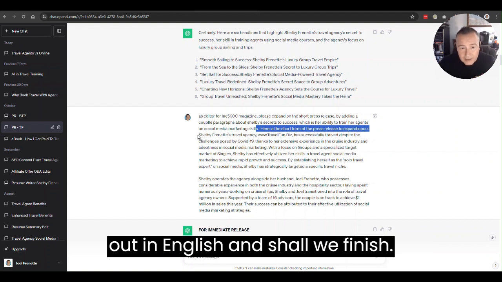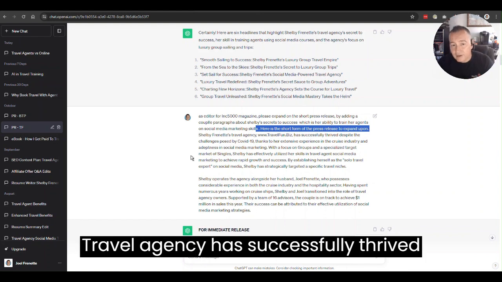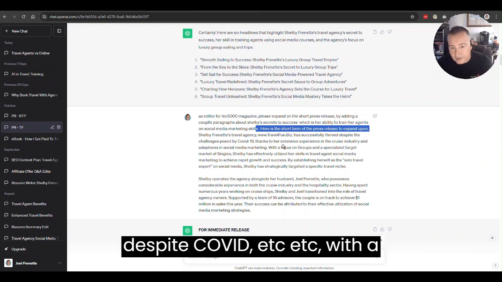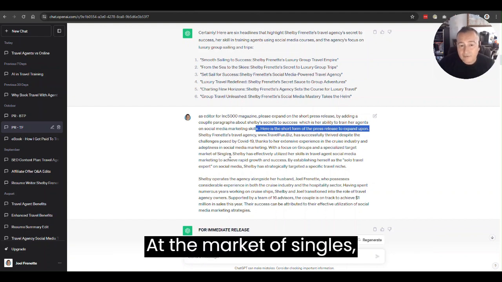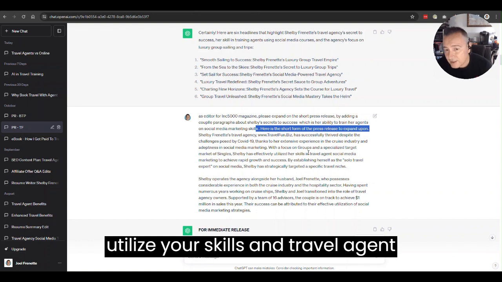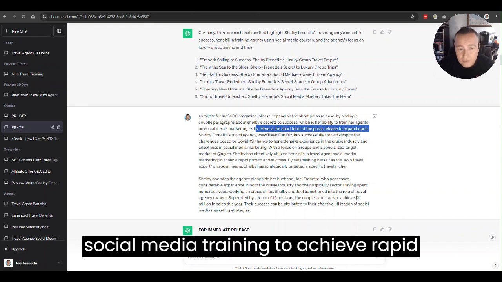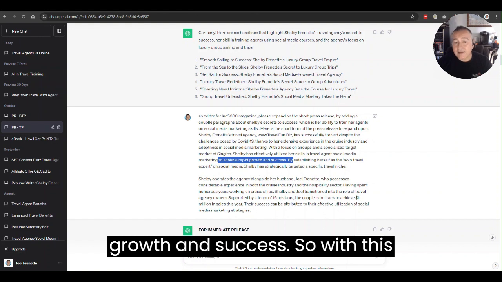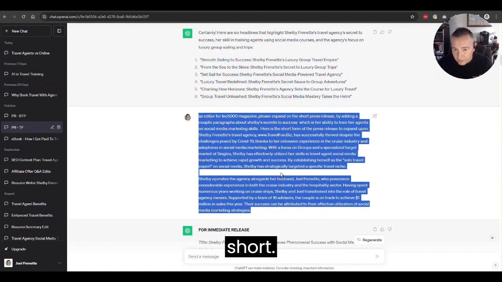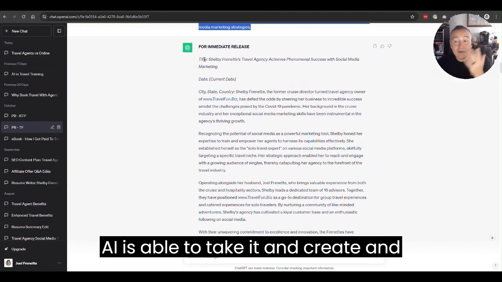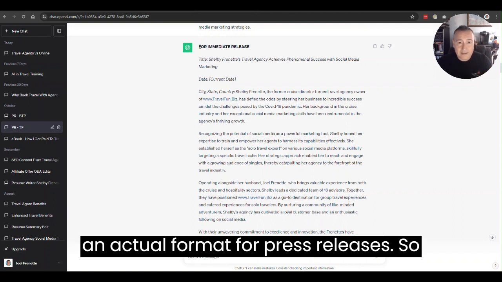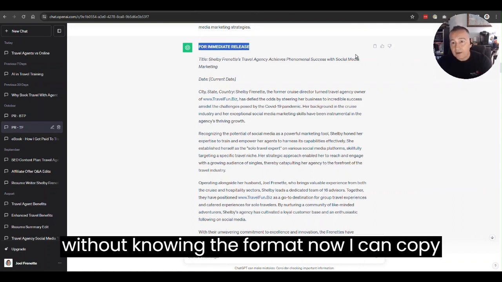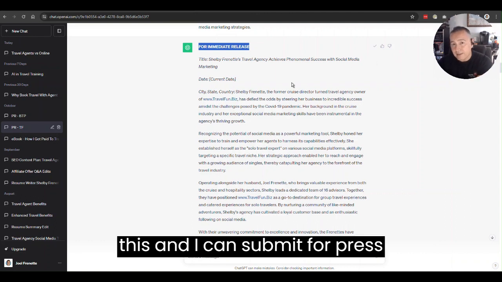And I just typed out in English, Shelby Finesse Travel Agency has successfully thrived despite challenges of COVID, et cetera, with a focus on groups and specialized target market of singles. Shelby's effectively utilized her skills in travel agent social media training to achieve rapid growth and success. So with this short prompt, AI is able to take it and create and format, which is great that there is an actual format for press releases. So without knowing the format, now I can copy this and I can submit for press release.